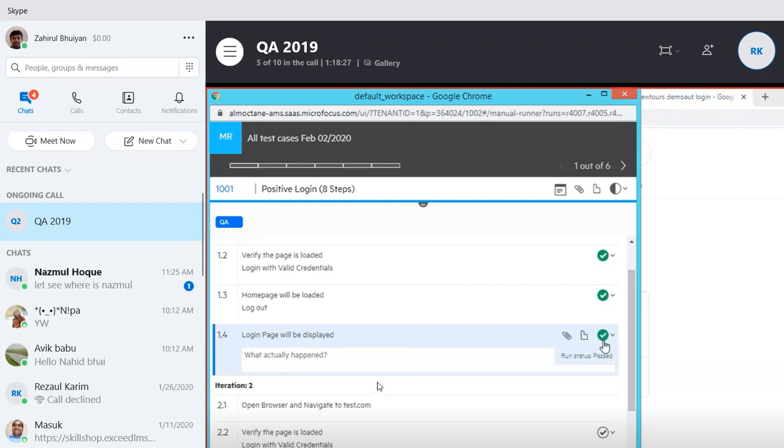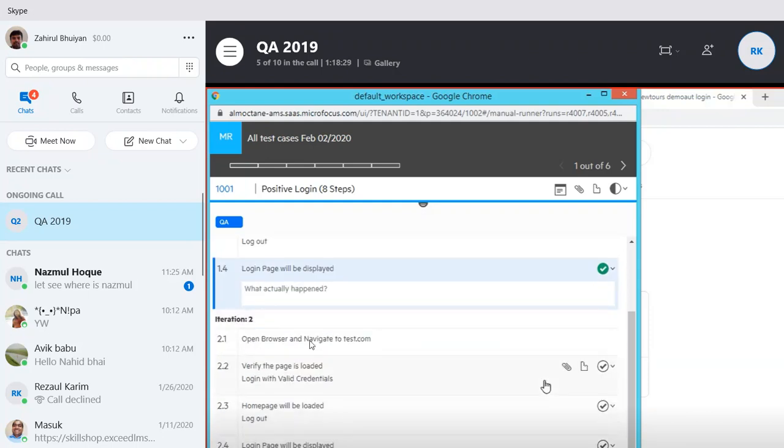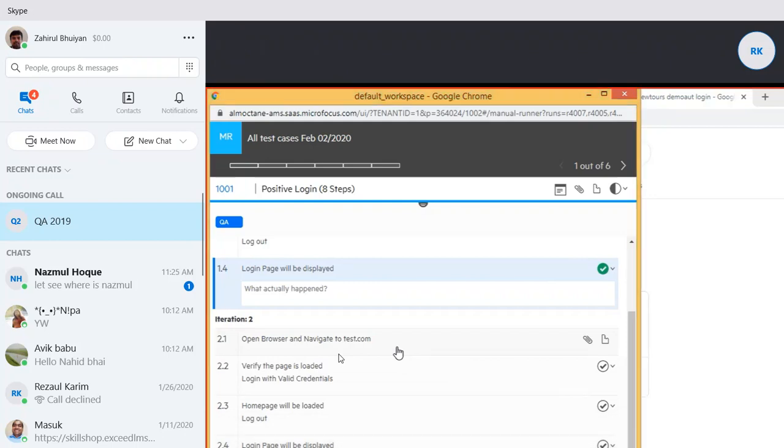Passed. Okay. Then the other one, iteration 2, right? Iteration 2, see, only for this test case we see iteration 1 and iteration 2. I'll tell you why this iteration 1 and iteration 2, but for now stop this execution.